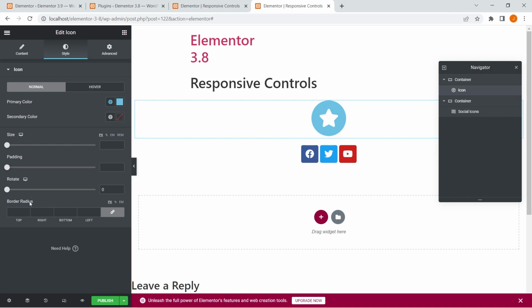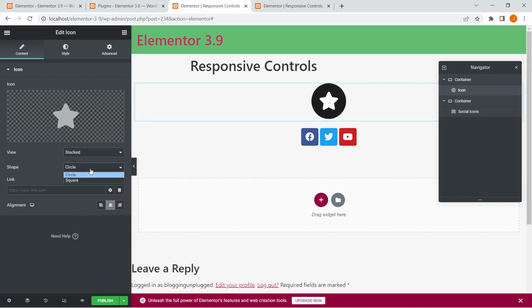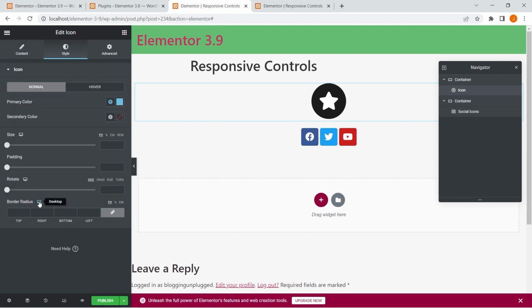And it is missing the responsive controls. That's the thing, right? Similarly, here you will change it to stacked or framed and select any of these shapes. Go here and you can see the border radius has responsive control.